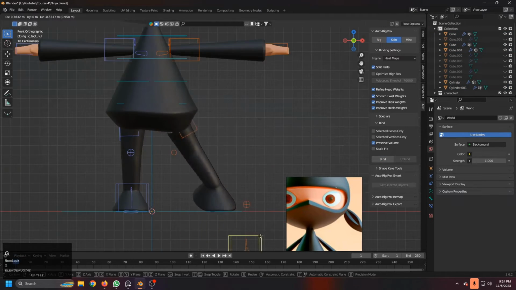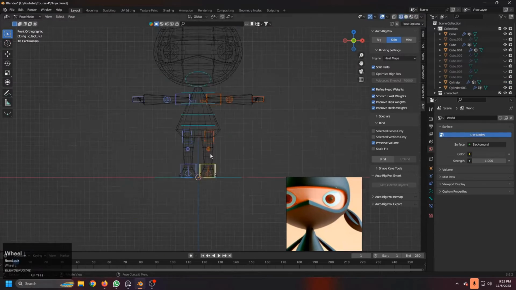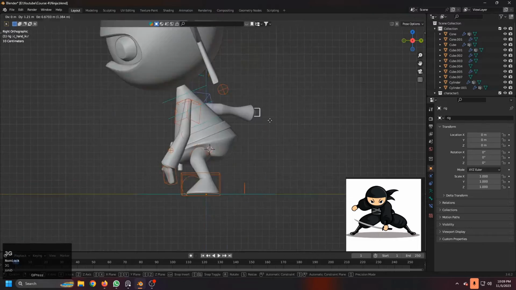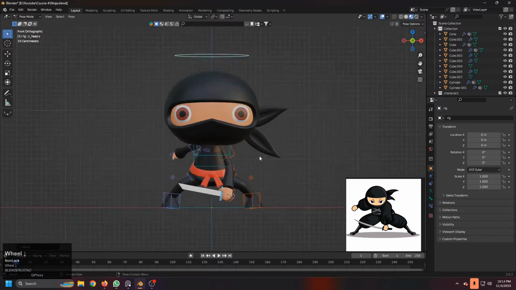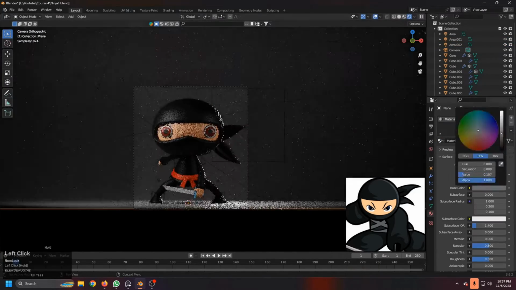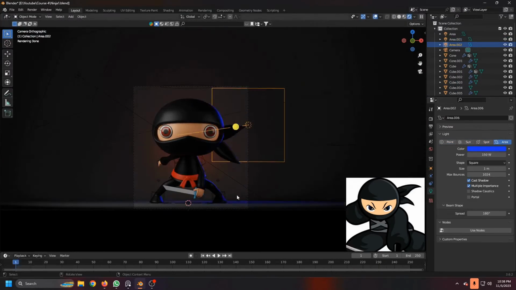And once we are done with the rigging, it will be time to pose our character, and it will be the most entertaining part, and we will be creating some interesting poses. After completing the character, it will be time to add some lights and render a great image. So this is all you will learn.